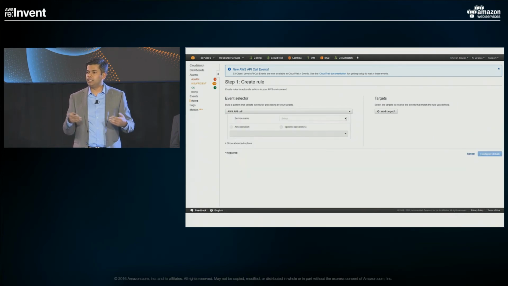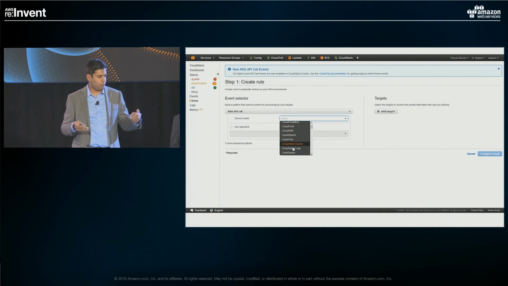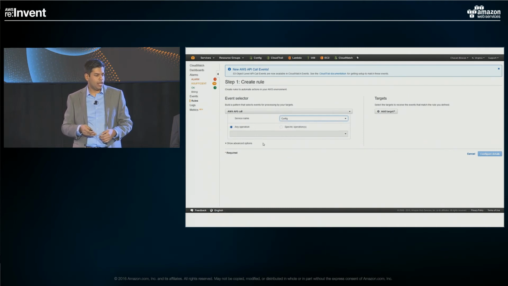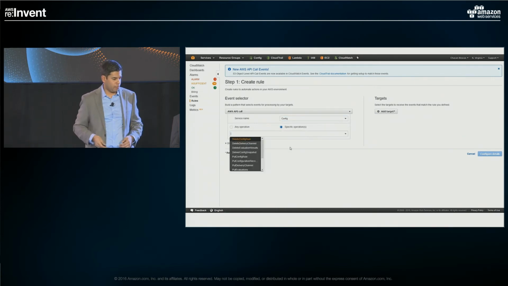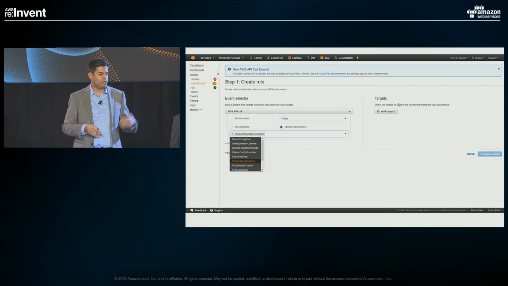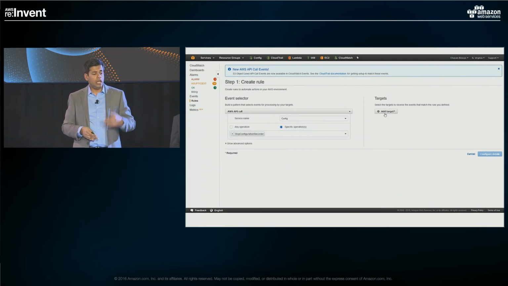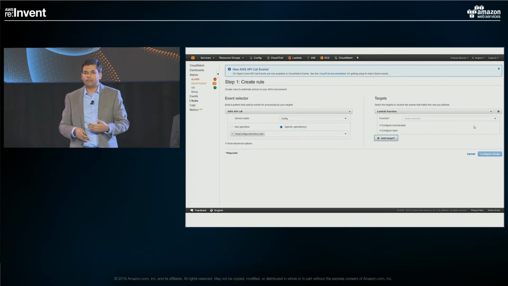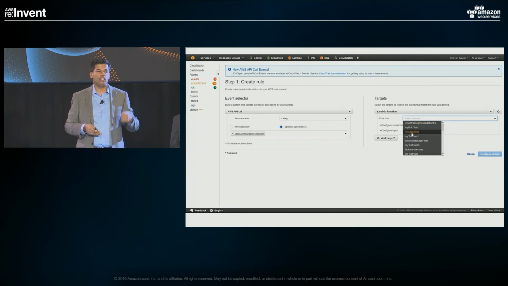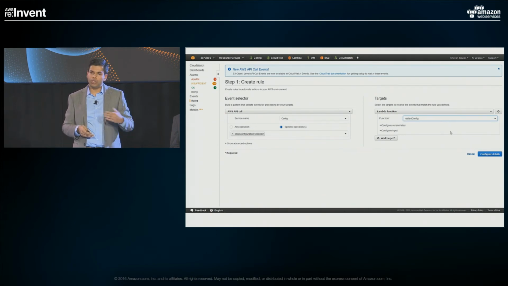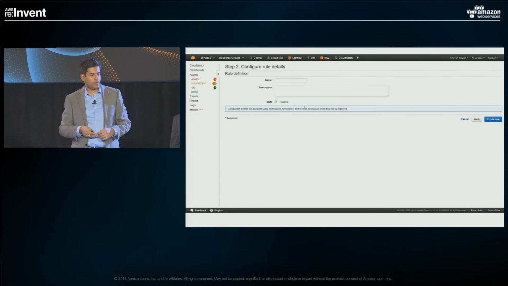Then select the service we are interested in, not everything, but Config. Let's select that from the list. And not just any API action, but the specific API I just talked about, so let's select StopConfigurationRecorder. That's it. And now we'll add a target. In this case, a Lambda function is what Adam selects. This Lambda function will be fired whenever Daisy calls that API through the console, CLI, or SDK.